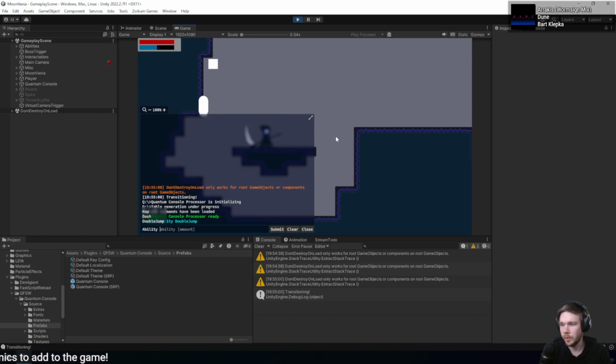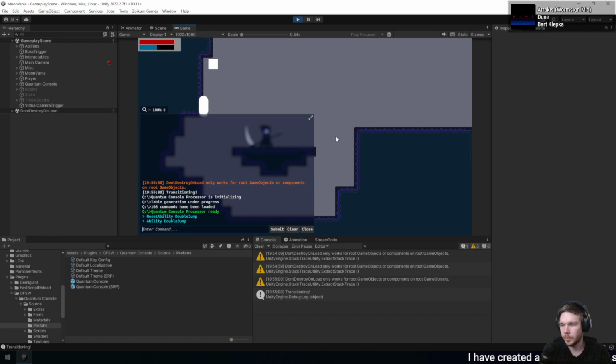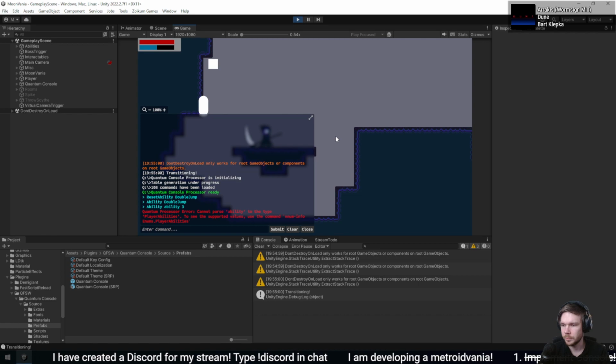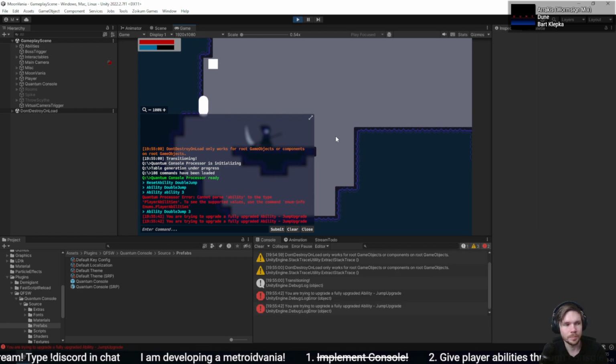Cool, and then we have ability double jump. And I could set it once, right? And be like, yeah. So the amount is optional. To ability 3, yeah, double jump. Cool. I'm really liking this.